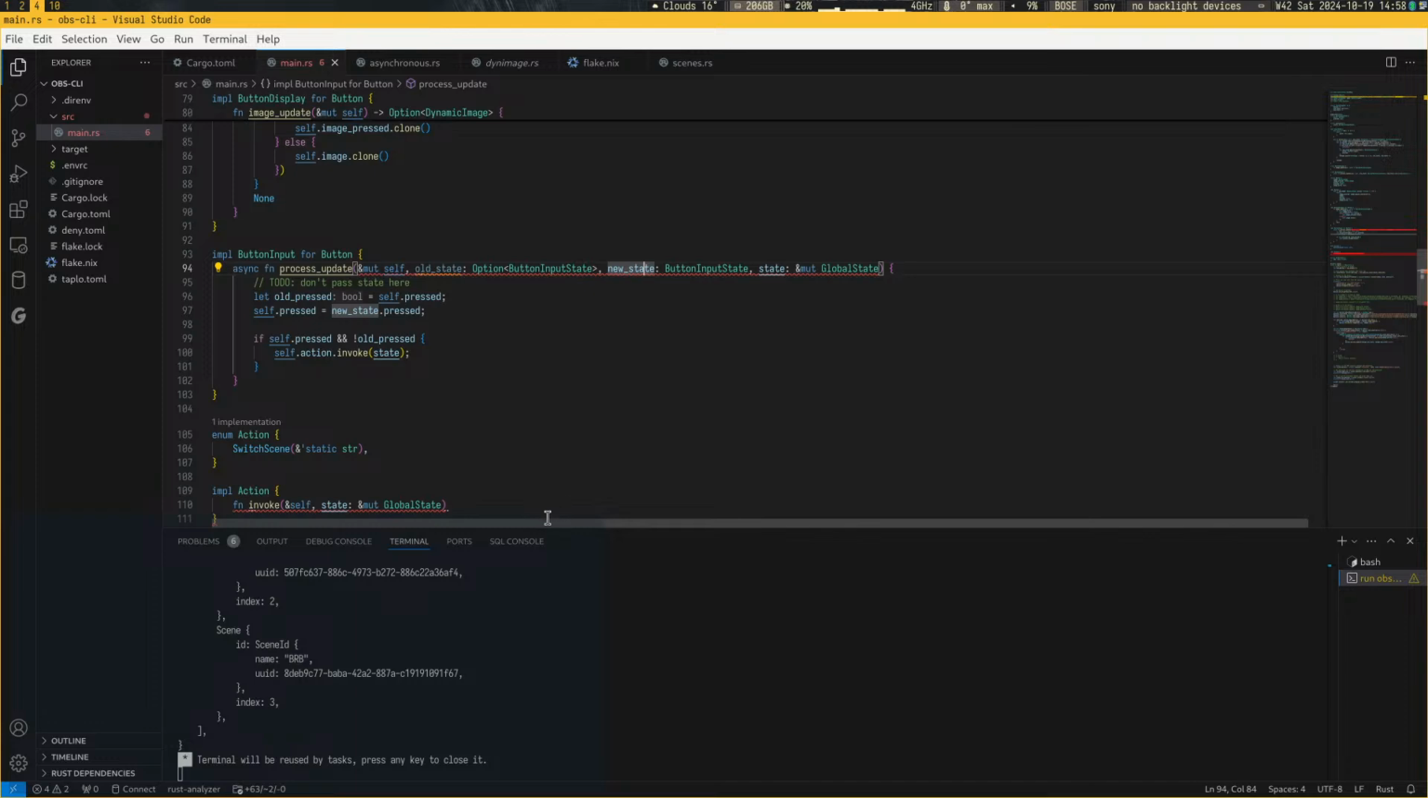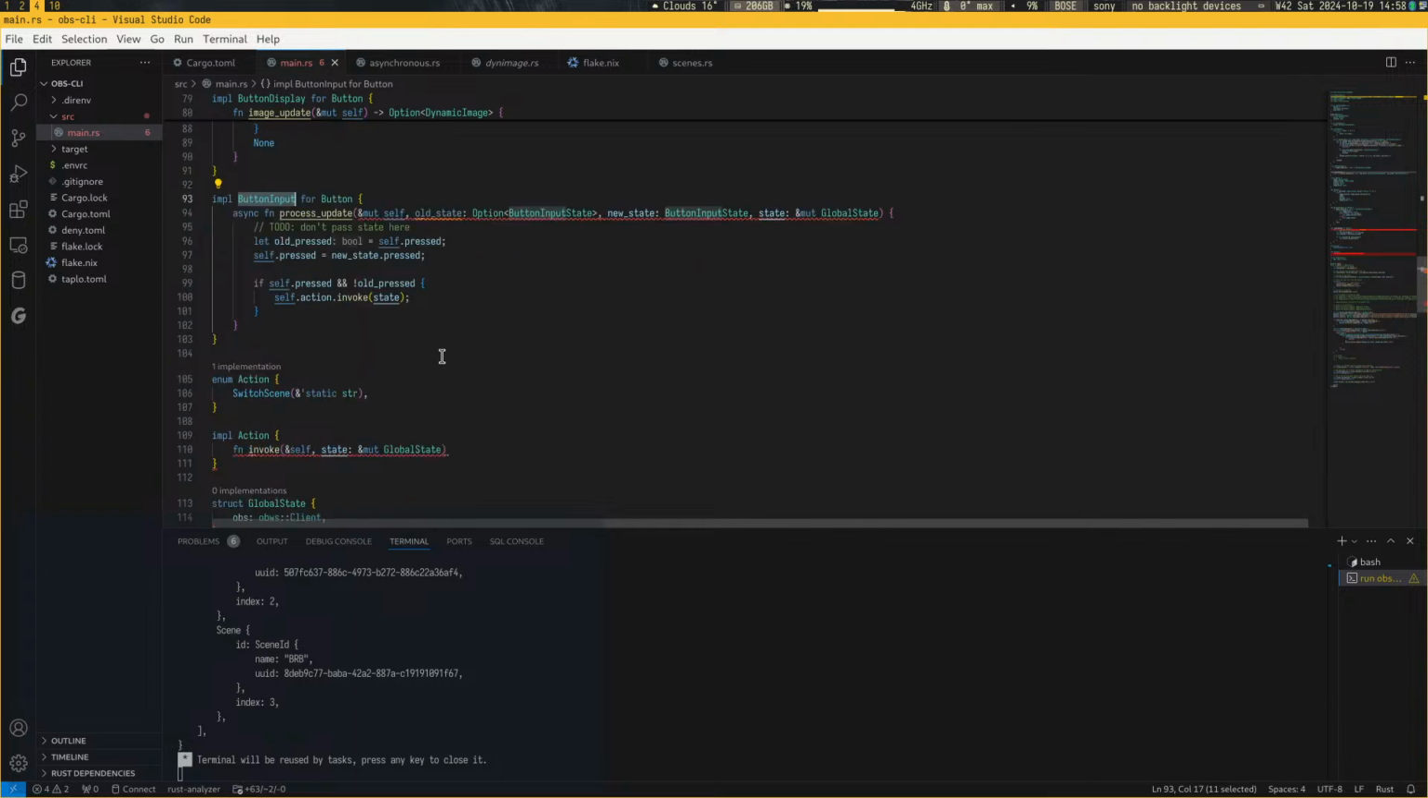Anyway, also some buttons might want to listen for timer events, and it's going to be a completely different update. Well, it's going to be a different trait for that, I think. Okay, we'll get there when we get there.